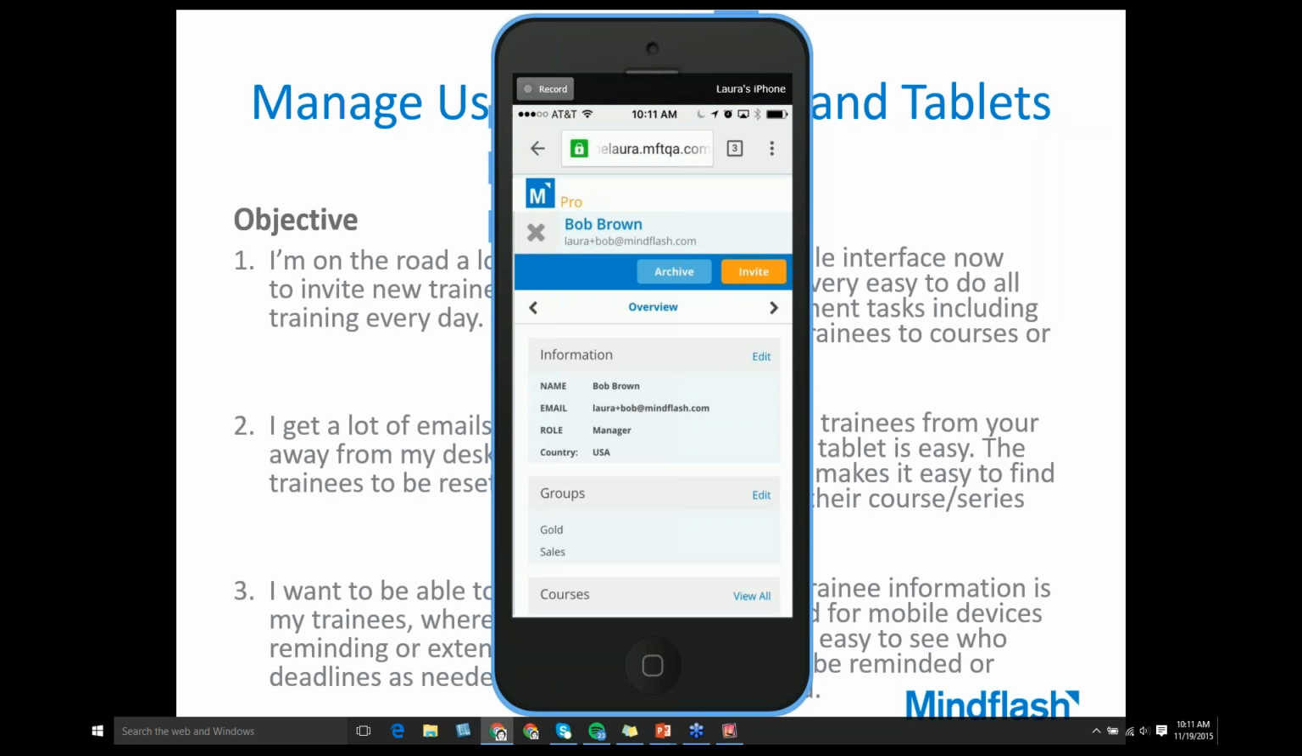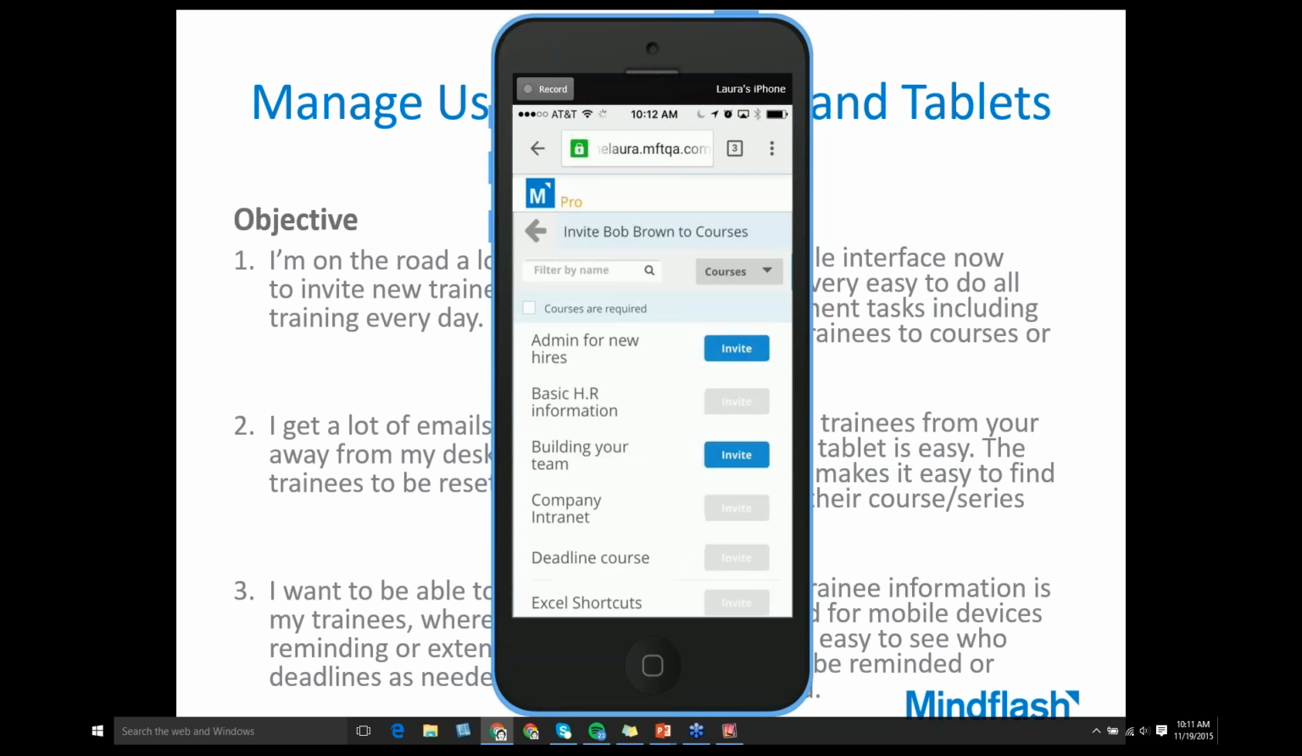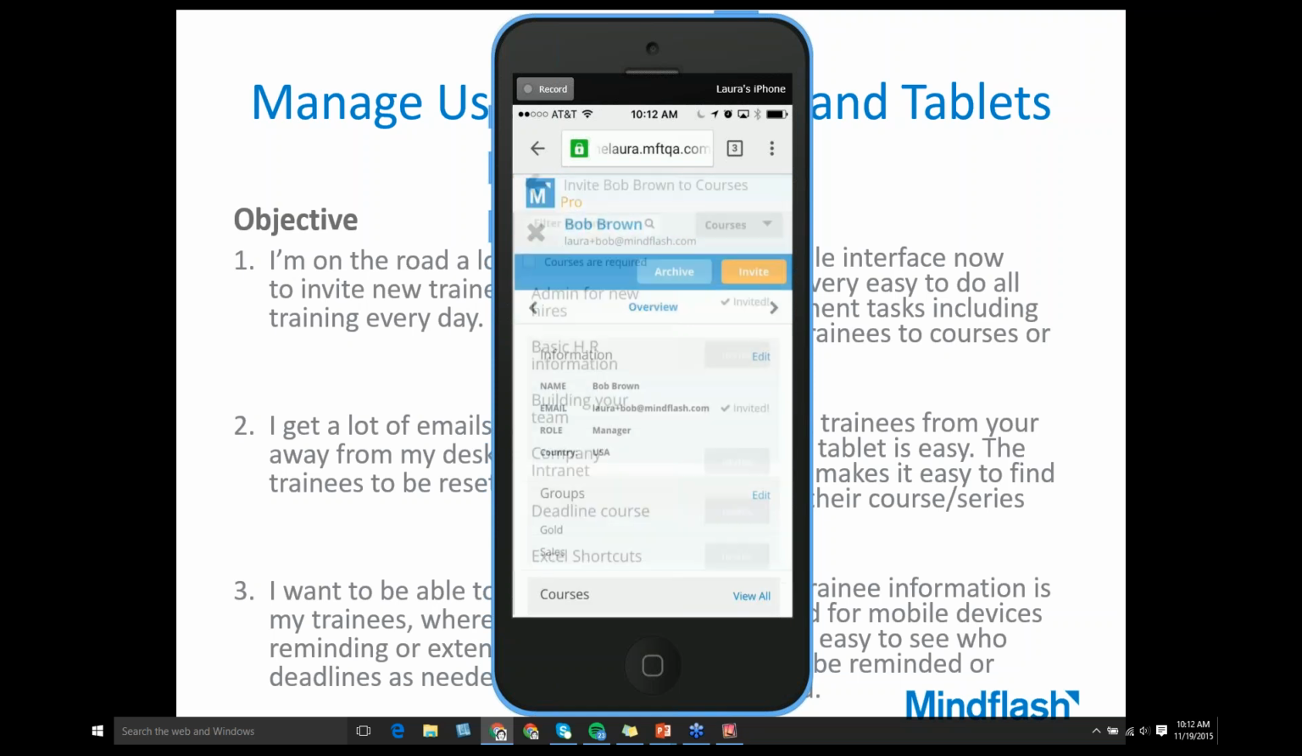And when I click on his name, I get taken to the Overview tab. I'm actually going to invite Bob to a few courses before we move on. And you can note that you can invite to courses or series from here. I'm going to go with courses. I could even make it a required course or not. And I'm going to go with admin for new hire and building your team. And the other courses he's actually already invited to, and that's why they are gray. And you'll have noticed that there was a confirmation so that I know that it actually went through and he was invited.